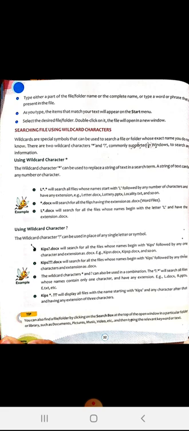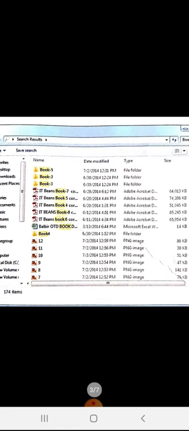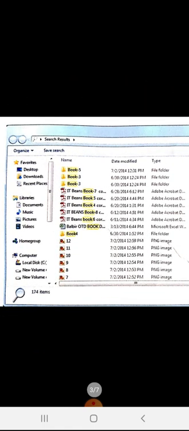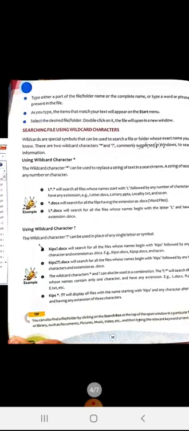There is one tip. You can also find a file and folder by clicking on the search box at the top of the open window in a particular folder or library, such as documents, pictures, music, video, and then typing the relevant keyword or text. Dear students, when the search box appears, after that so many options are there. You can see desktop, downloads, recent places, documents, music, pictures. You can click on it. Suppose a music file is there, you can click on that. Suppose documents, you can click on that and you can search any file, right?